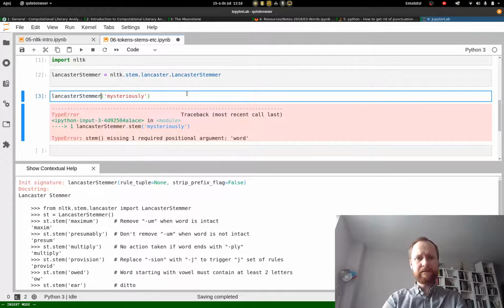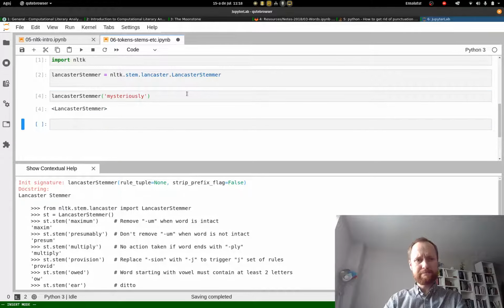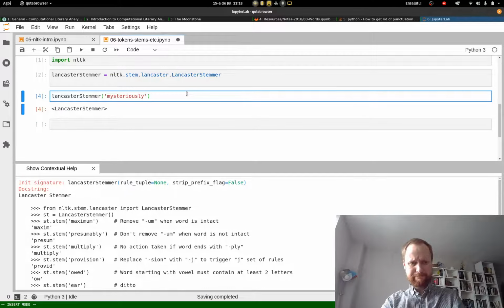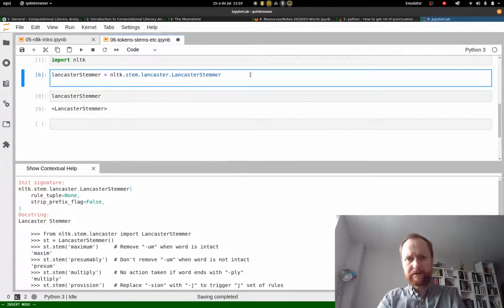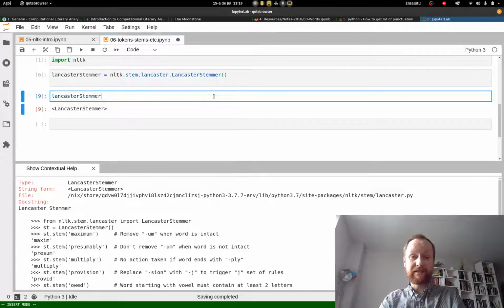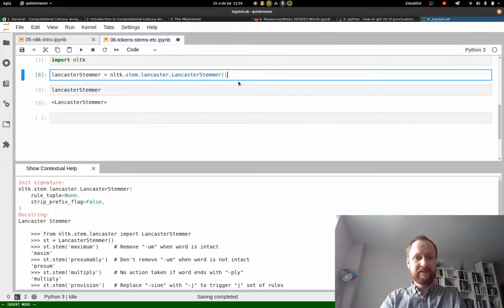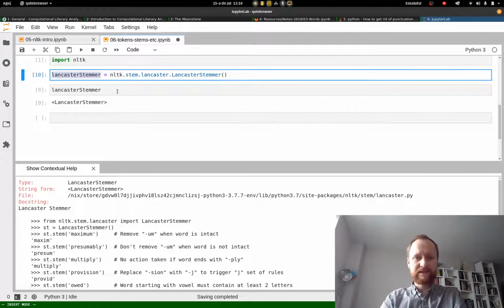Yeah, maybe we want to do it like this. Okay, yeah, so here it is. Yeah, we forgot to add the parentheses there. I forgot to add the parentheses at the end. So this fully instantiates this object.